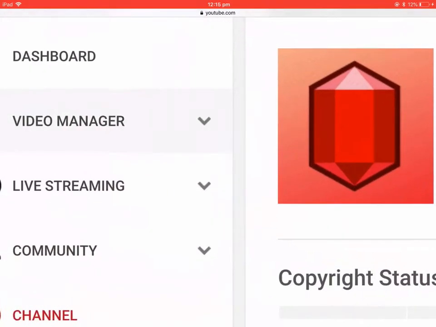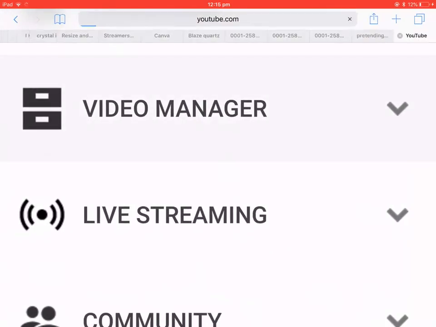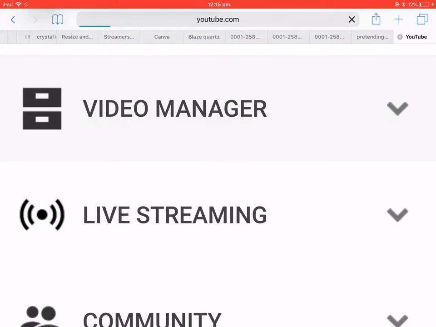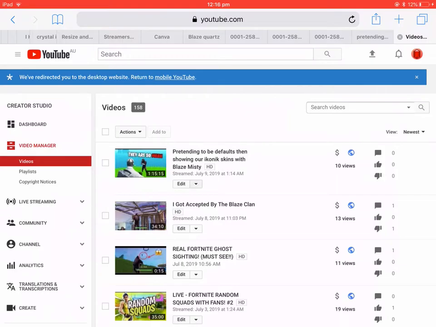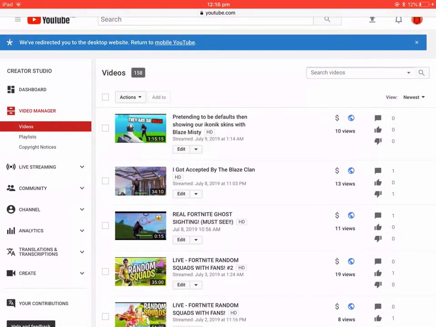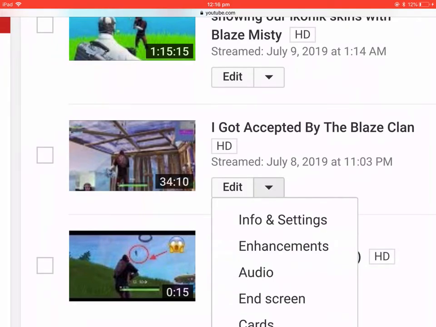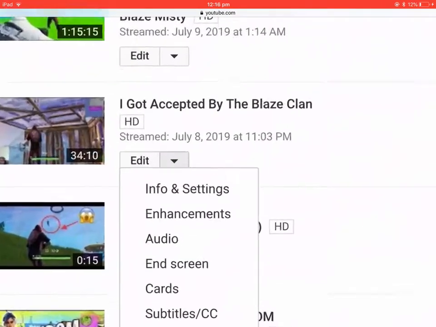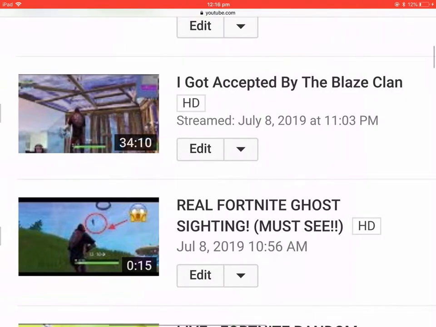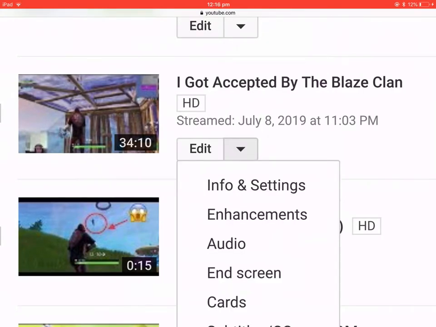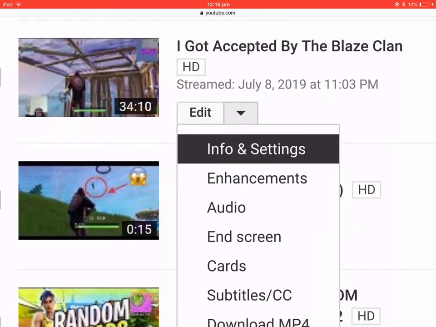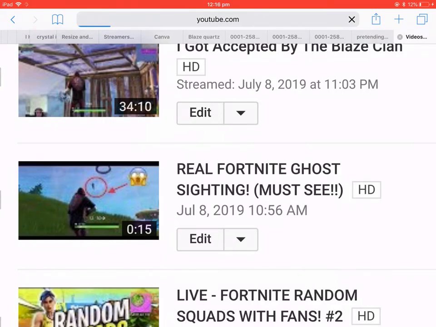Then once you've done that, let's say you made a thumbnail, you want to click Video Manager. This is where all your videos are located. Now, if I want to get a thumbnail on this video right here, you want to click. So it will come up with all these videos. You got to click the arrow next to Edit on the right video you want. It will show a bunch of options. You want to click Info and Settings.